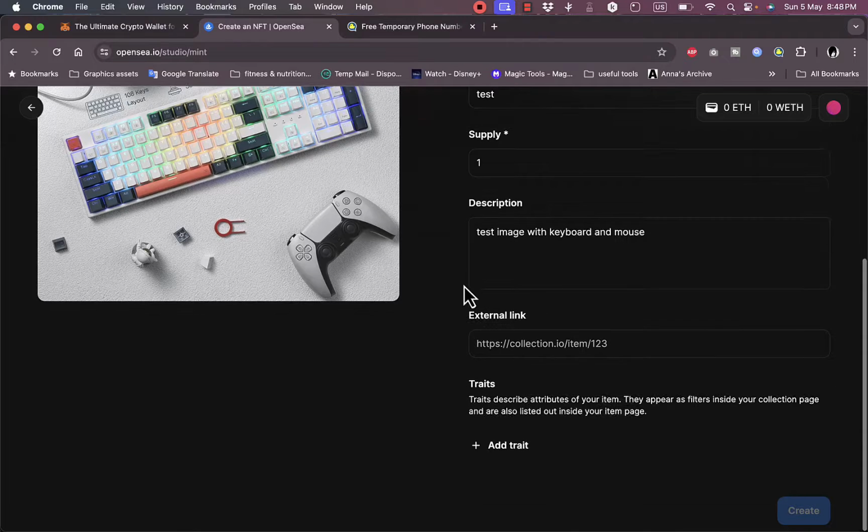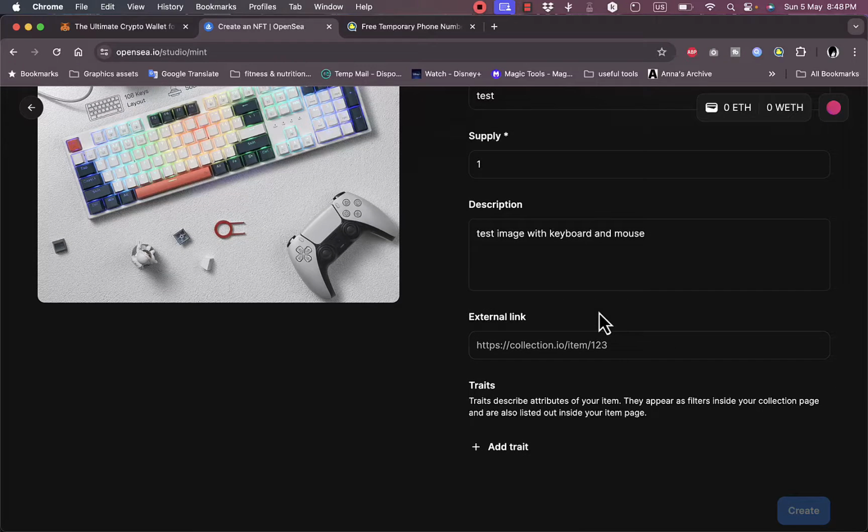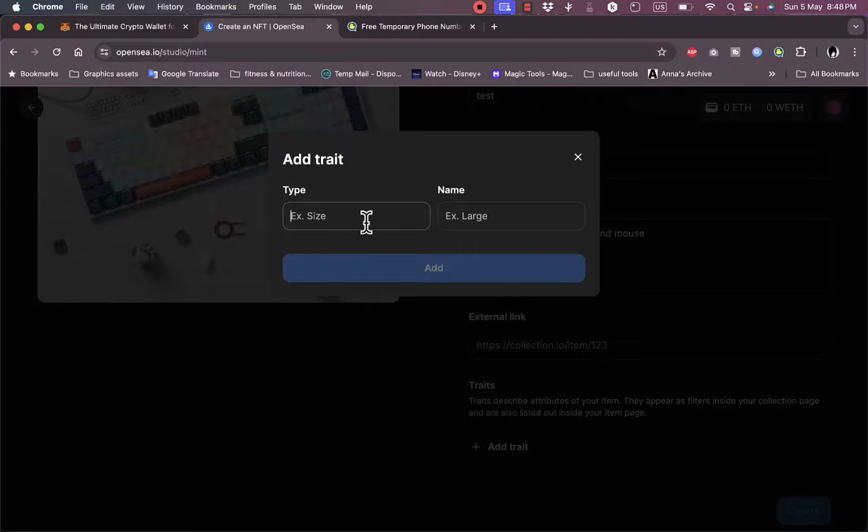And I can add an external link here so that, for example, I want my customer who buys this NFT to access another collection or other extra items. So I can upload them to a Google Drive link and add this link right here. I can add a trait. So here, let's say, for example, background image.